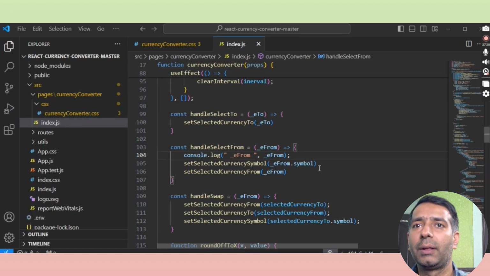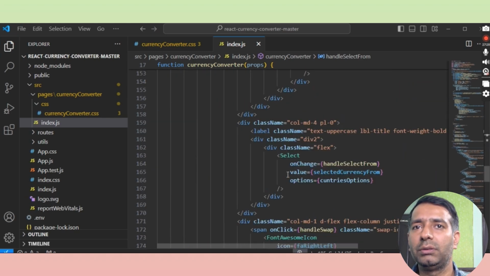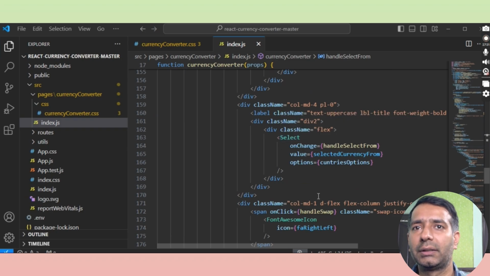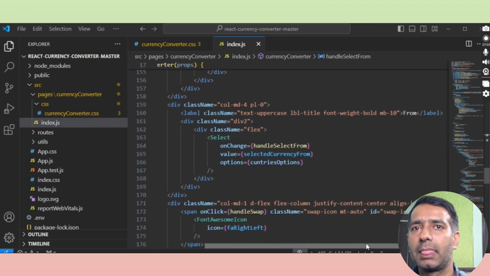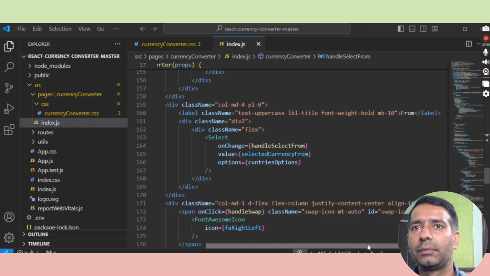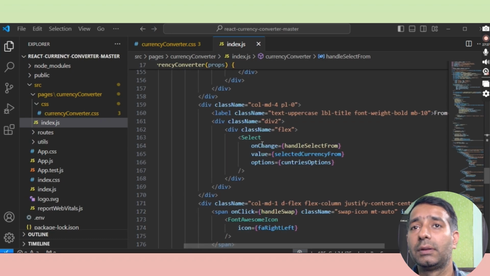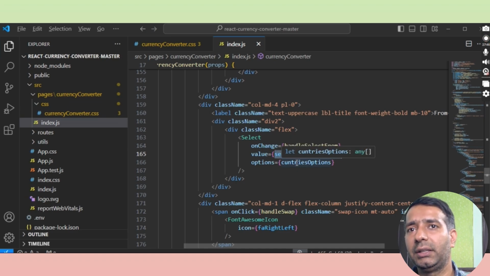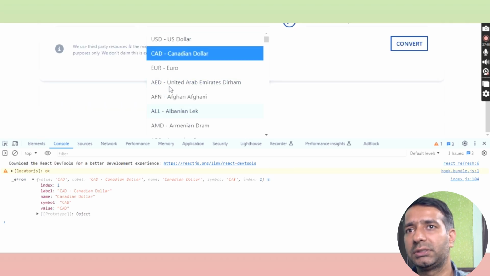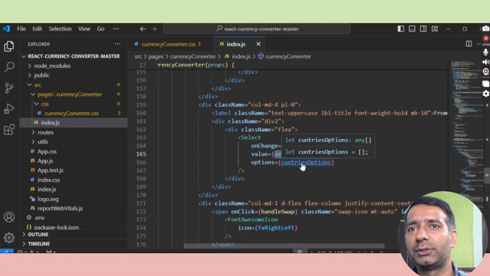So let's go over the code. So symbol is getting stored, and the whole object is getting stored over here. Okay. So symbol. Let's go down and see on the UI how it is looking. So value is coming here. So these are options, right? These options. Agree? So let's click on countries options.